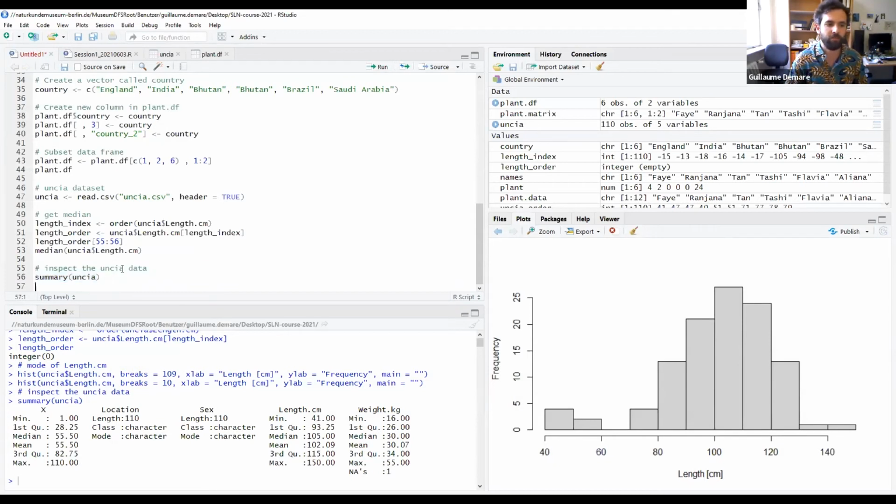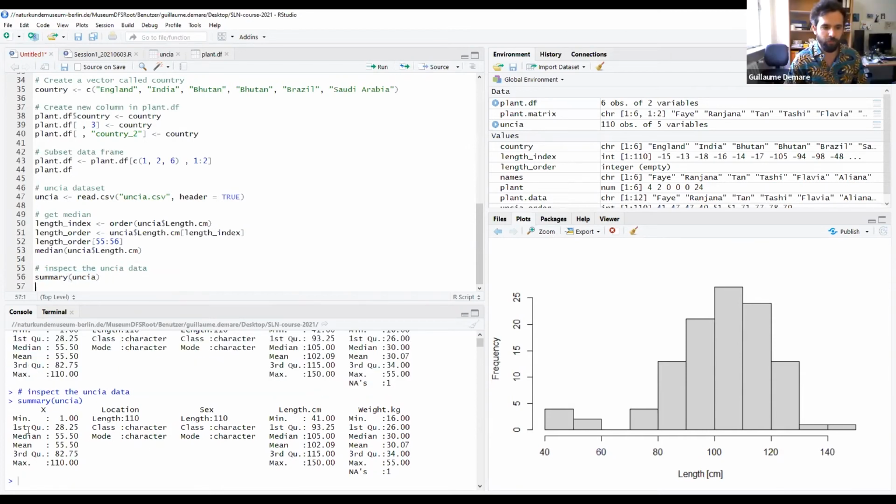Okay, so I only typed this for now: Inspect the UNCIA dataset, as my annotation so I know what I'm doing if I look at it in 6 months. Summary UNCIA gets you this summary here. That first column I don't really care about. That's my column location, and the summary doesn't give me much information there. Here neither. But on length, because length is already a number, I get some measures. I know that my minimum value is 41, the maximum is 150, the median is 105 and the mean is there. These we already had. We also have the first quartile and the third quartile, which we had also calculated before.